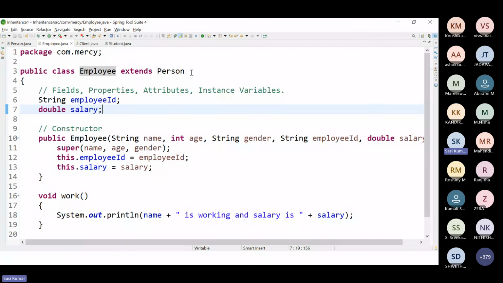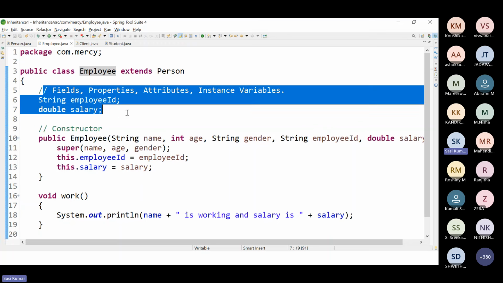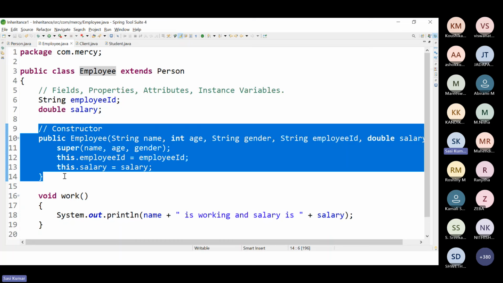Then we have gone with one employee class. That employee class is extending person class. It means the employee class is the subclass to person class, correct? It means it is inheriting all the properties from the person class. Now employee has all the instance variables and instance methods from the superclass, and employee class has its own properties as well, right? Like a few properties and one method. And again we have used a constructor to initialize the employee object, right?